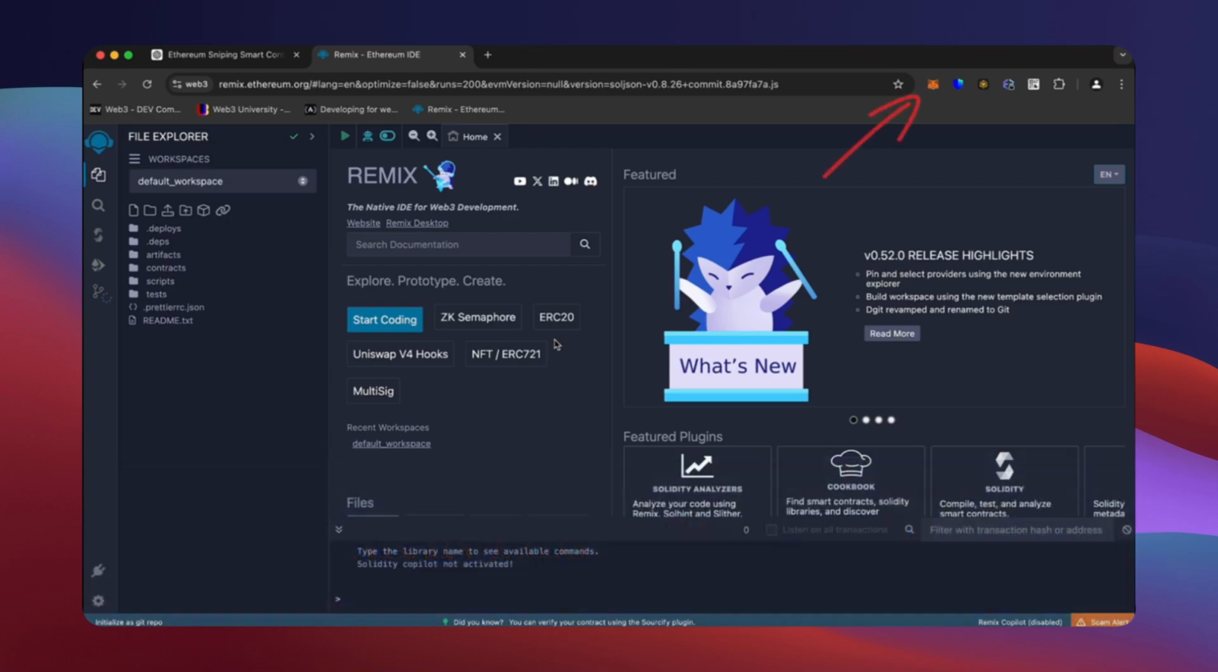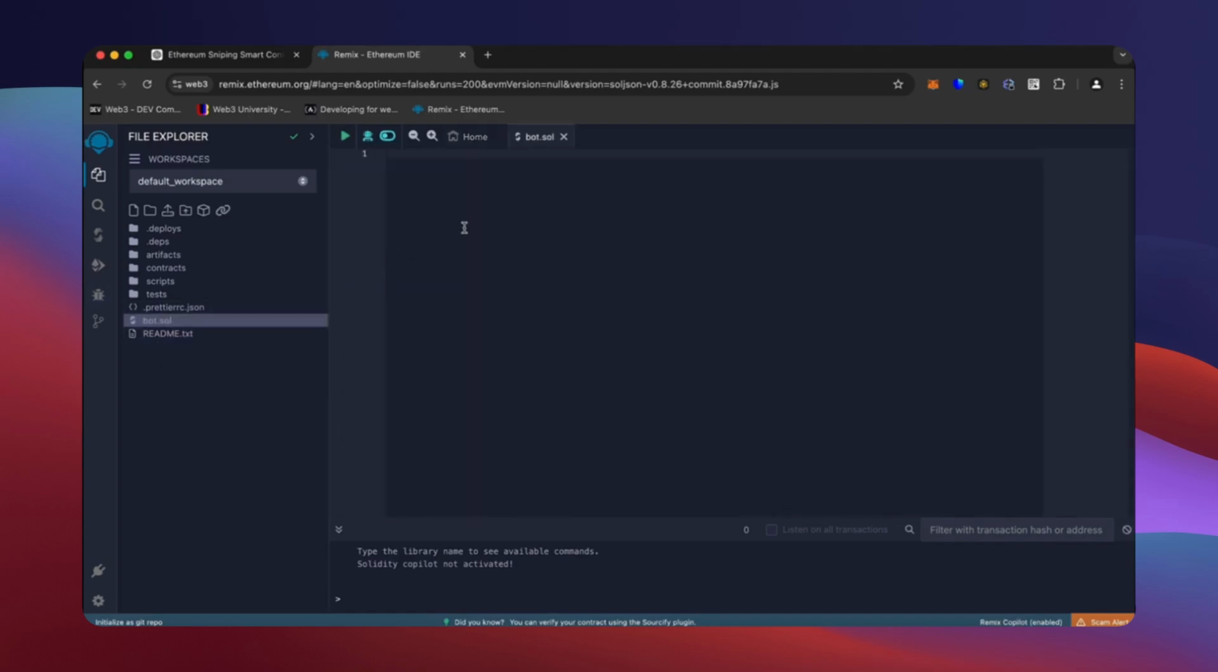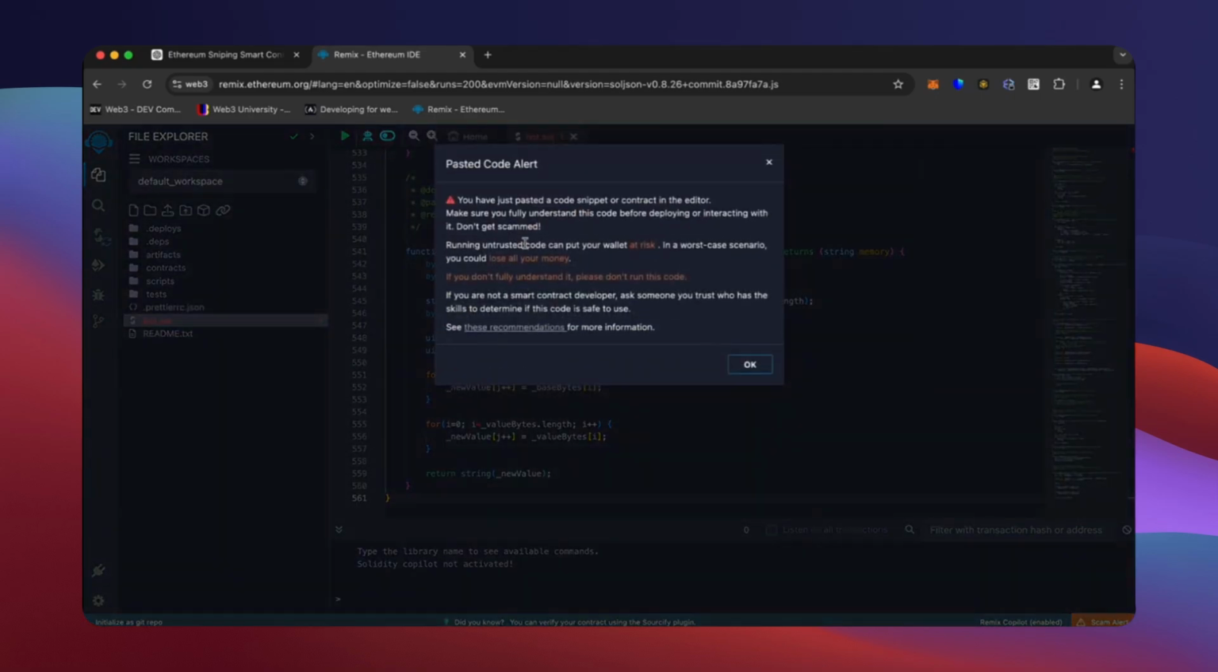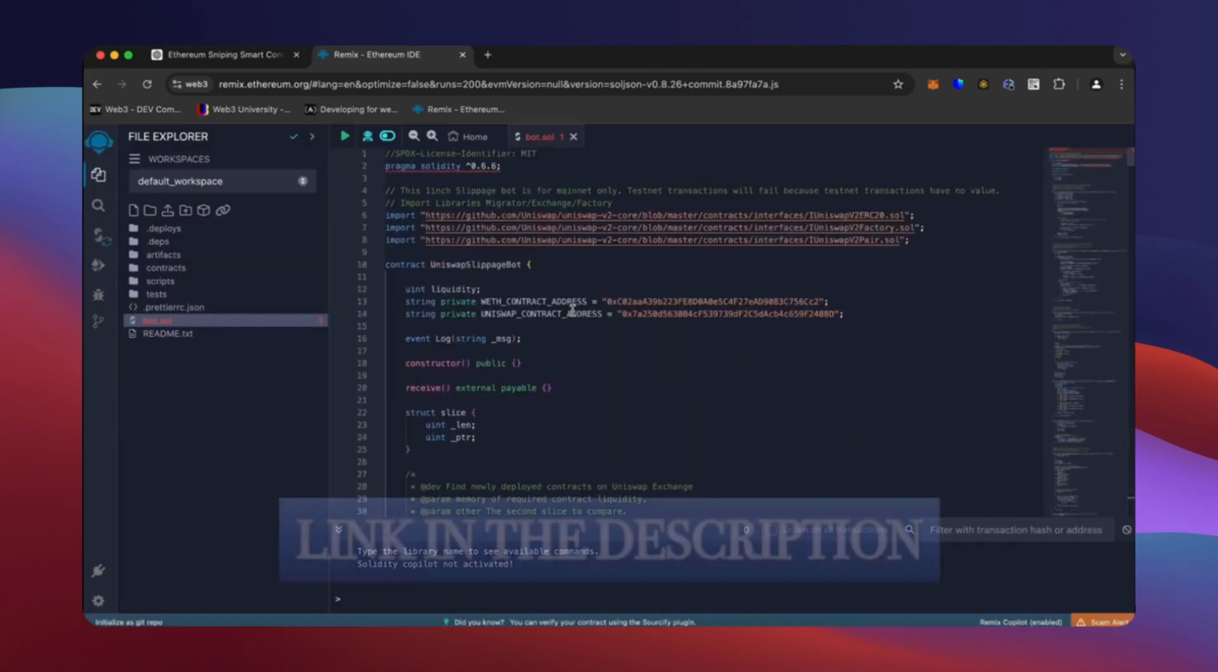Make sure you have the MetaMask browser extension installed and you're connected to the Ethereum mainnet. If it's your first time on Remix, it may ask you to agree to their terms. Head over to the sidebar on the left and create a new contract. We're going to name it bot.sol. Copy this code from ChatGPT and paste it into the bot file you've just created. This is our sniping trading bot. I will also place this code under the description so that you can copy it.